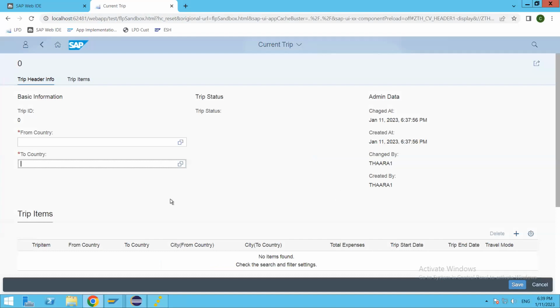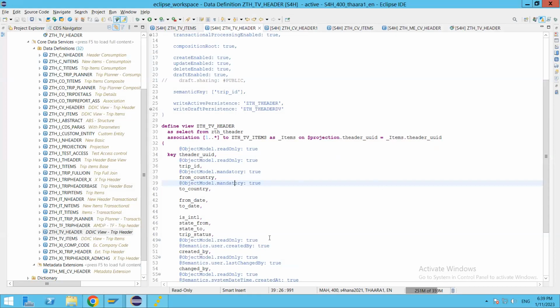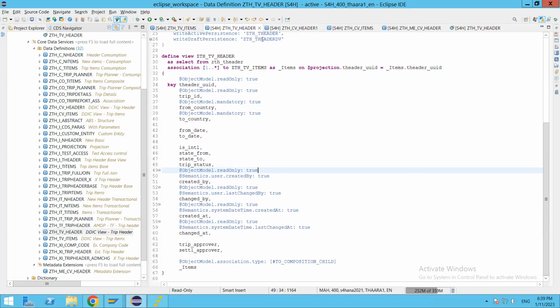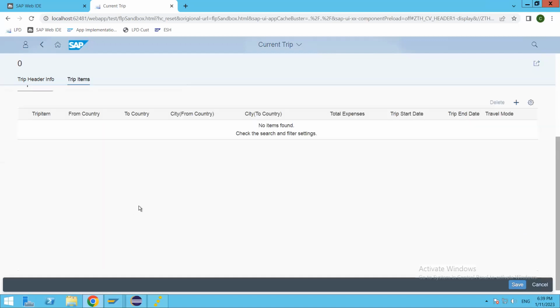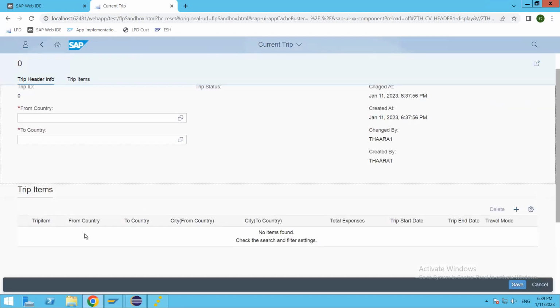And let's say, okay, that's fine. And if you see this admin data, this is what I was just telling you. If you look at this transactional view and these semantic annotations, they are influencing and populating all this information over here. And interestingly, if you see here, there are the trip items as well. And we have enabled the transactional behavior for trip items as well.